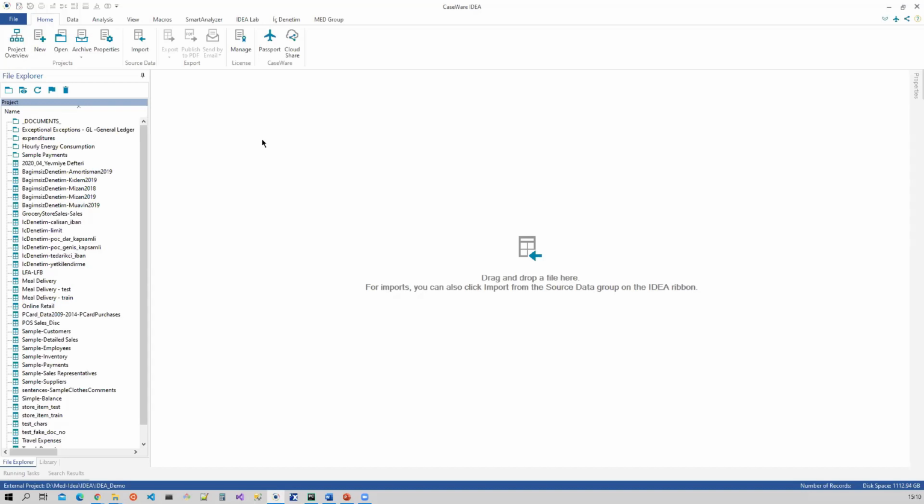So the interface is like this, and then there's a home tab here, and there are some shortcuts for file handling.